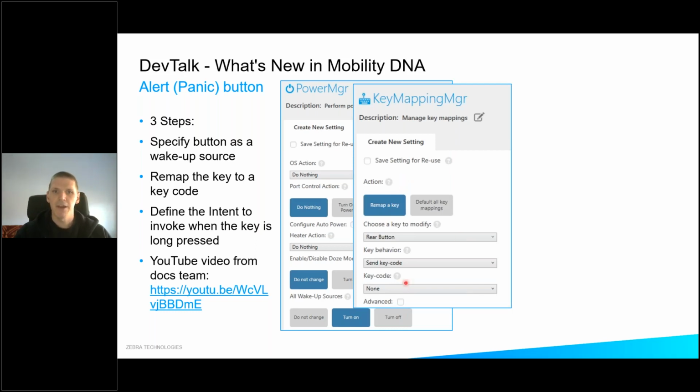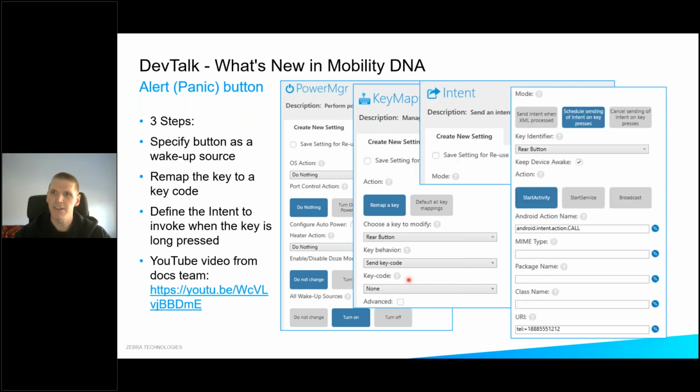And then there's a couple of steps. First of all, you need to assign a key behavior to your desired button with keycode none, which seems a little bit odd. Why am I assigning it keycode none? The reason is so that you can actually assign an intent to the key code. This is a new feature added in MX 10.1 or 10.2. It allows you to specify an intent, in this case the call intent with this particular MIME type and data type URI, that will be invoked when the rear button is pressed and held.